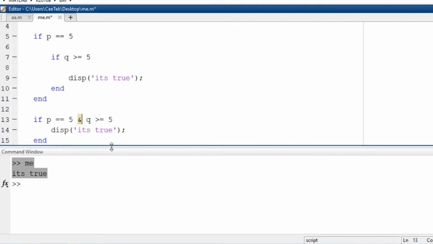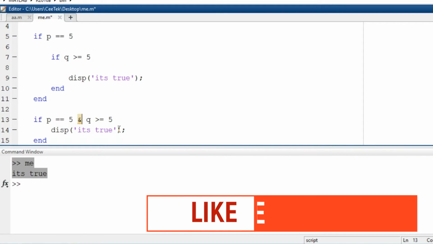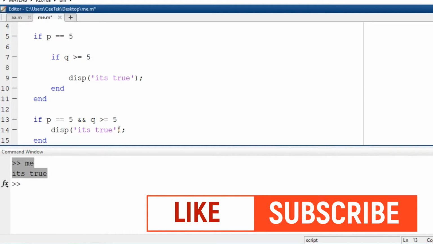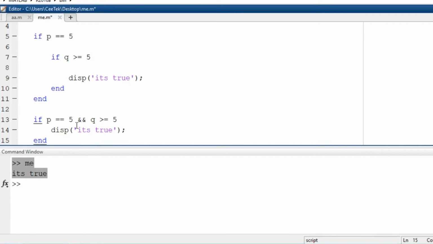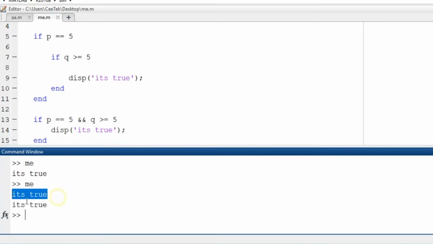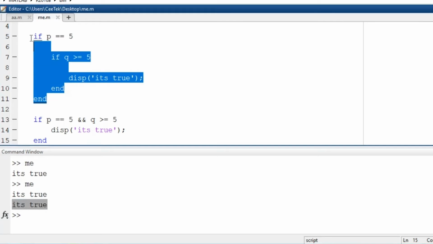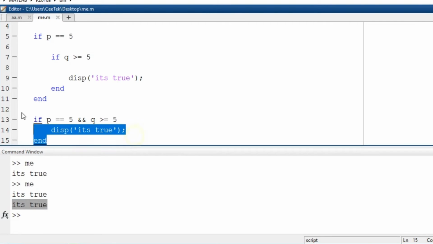We can also use the AND operator when it is only one, however MATLAB recommends that we use the double operator. When you see that, it means the same as the AND. Let's run the code and see what we get. We get it's true 2 times. The first one is from this program, and the second one is from this program. Before this can be executed, both of these must be true. That's what the AND operator checks for.